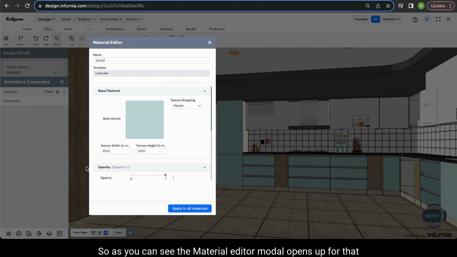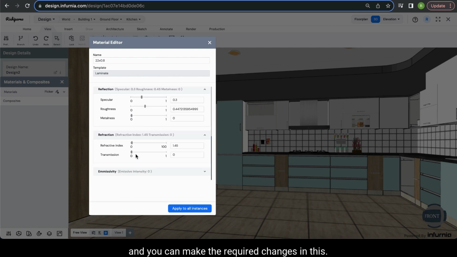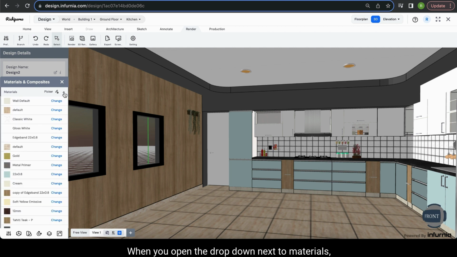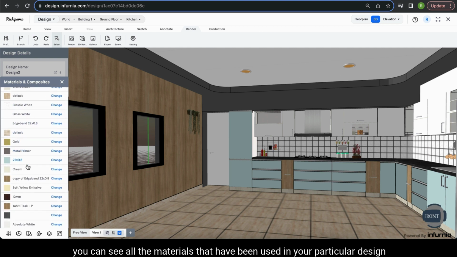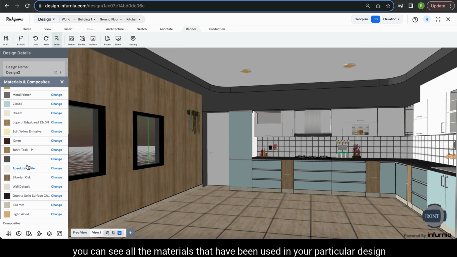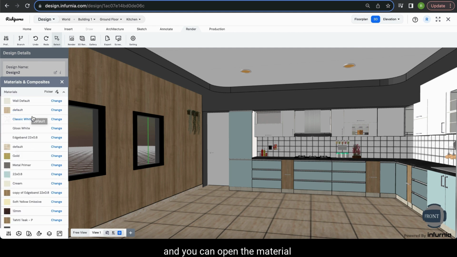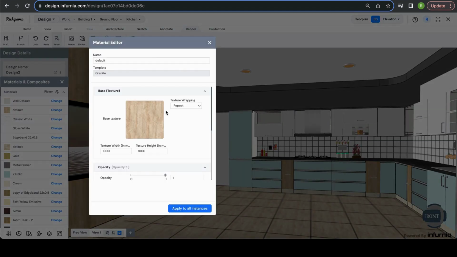As you can see, the material editor modal opens up for that particular material and you can make the required changes in this. When you open the drop down next to materials, you can see all the materials that have been used in your particular design, and you can open the material edit modal by clicking on the change option next to any of them.